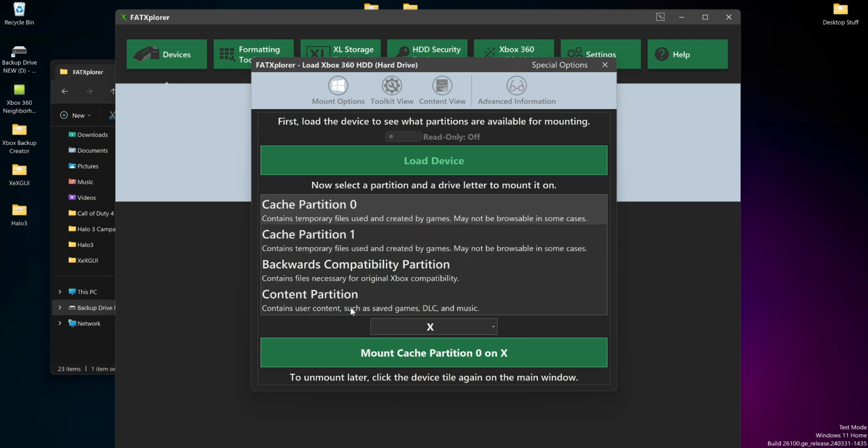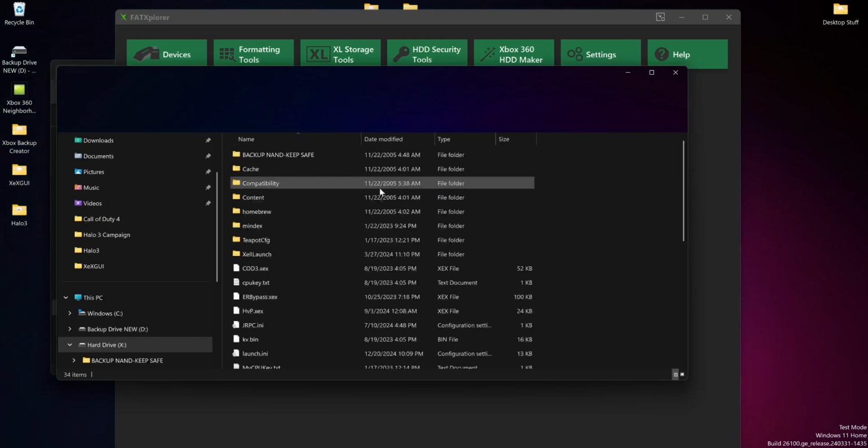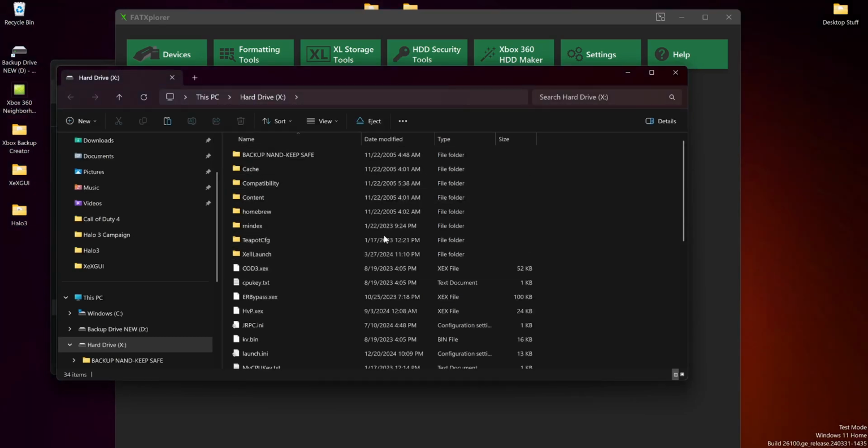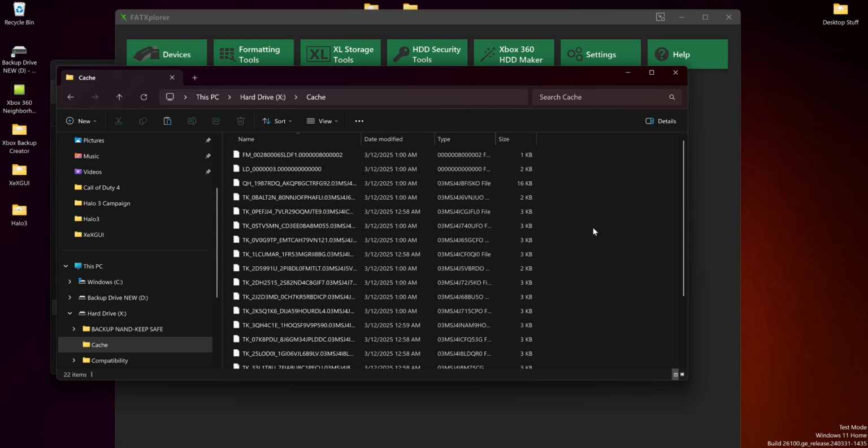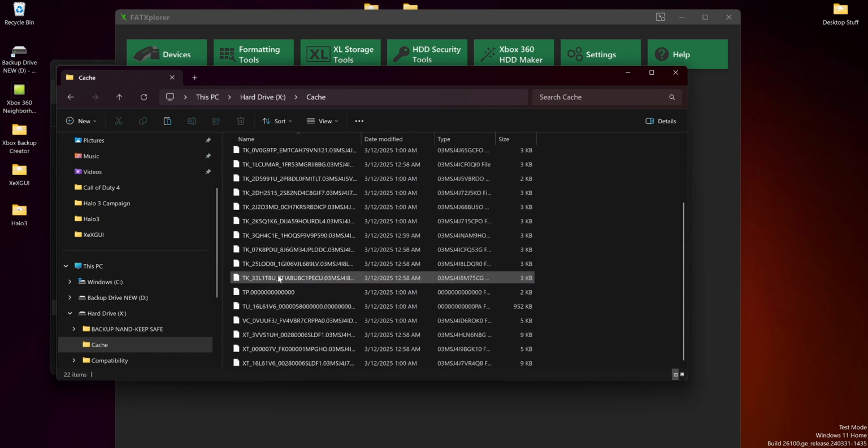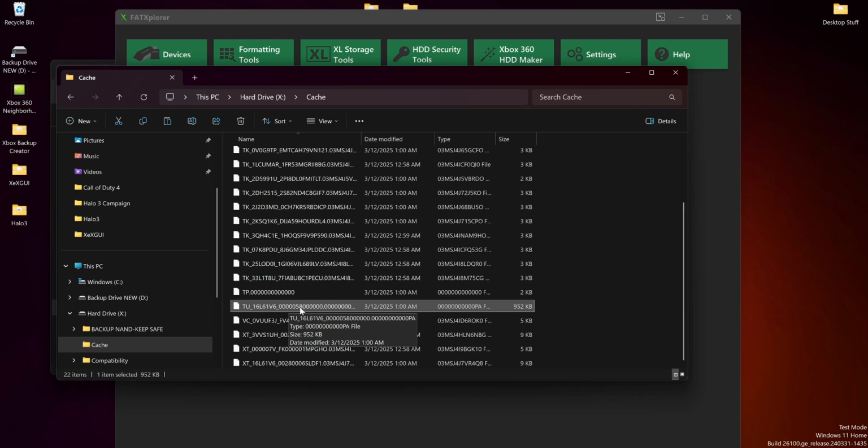So from here, we're going to go to Content Partition and click Mount Content Partition on X. Here, and this is an RGH drive. You can ignore that. I do use the Proto Stealth server on my RGH, so I'm just using this drive as an example. So you want to go to the folder called Cache, and in here, you basically want to find any file that says TU underscore. 9 times out of 10, title update files always have TU underscore.